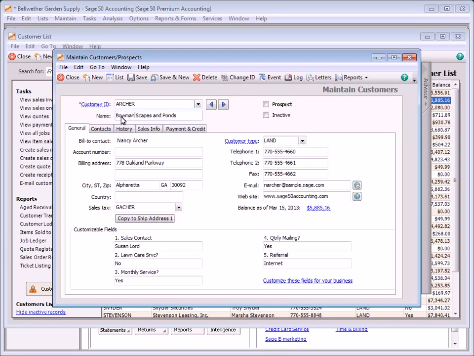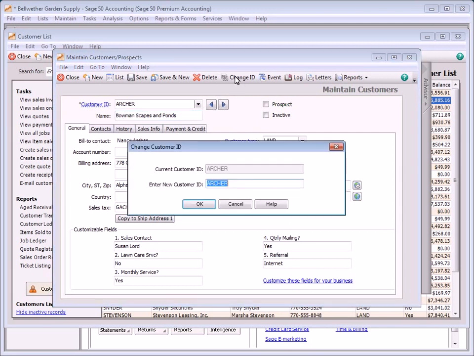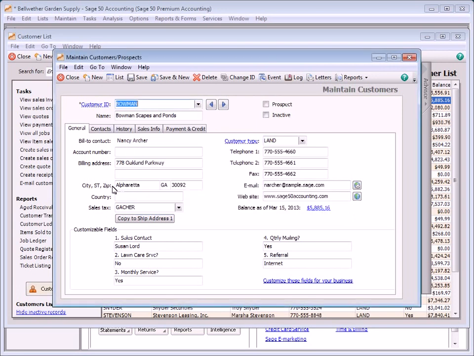Select a record on the maintenance window and click this button to open the Change ID window. The current ID for the record is displayed in the top field. Enter the new ID for the record in the bottom field and then click OK to accept the changes.